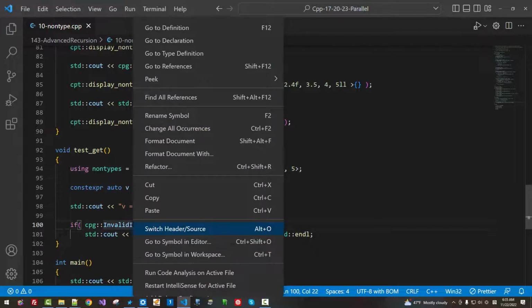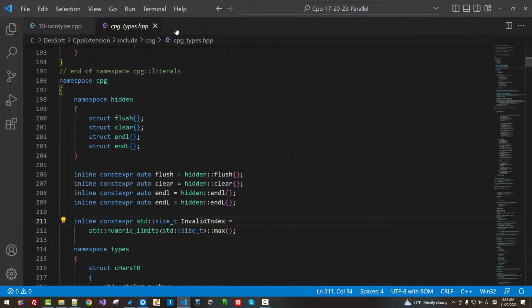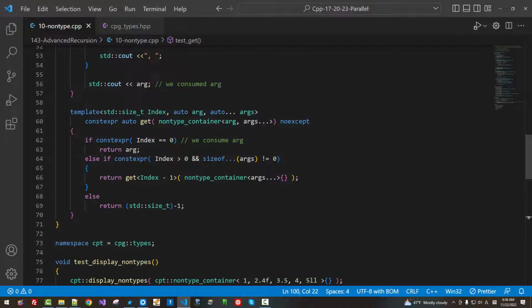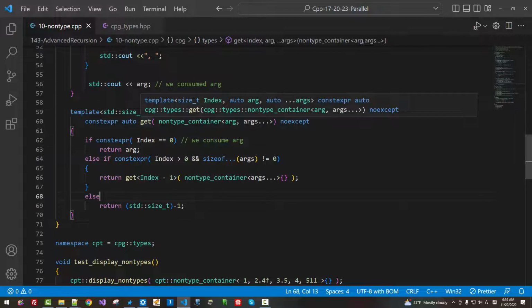CPG invalid index is defined here like this. This is equivalent to std size t minus 1. Okay, I will restore it back. Please understand, we returned -1 and typecasted to std size t when this function failed.